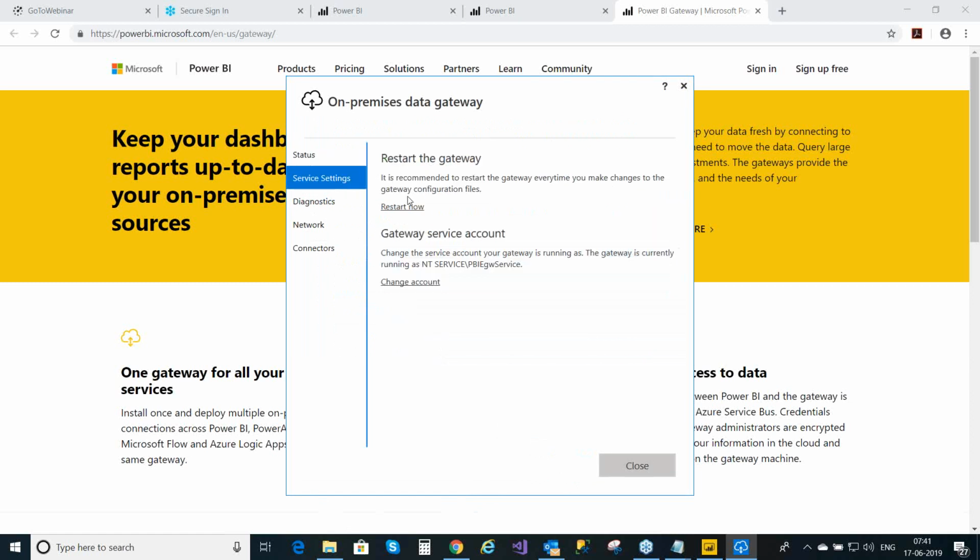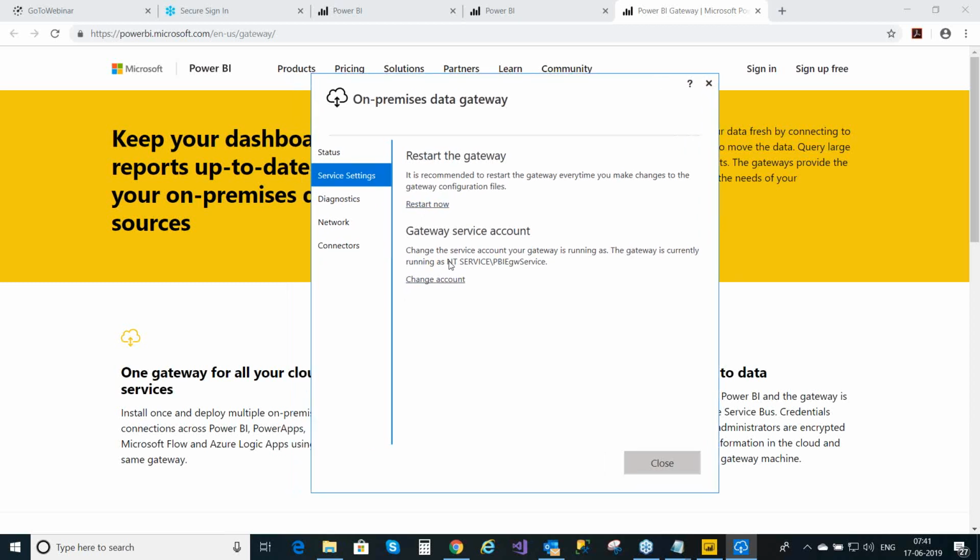You can see this is the gateway service account. If you're using the Power BI gateway, there is a Power BI gateway service as well. So you need to make sure that the service is always running on your server. If the services are stopped, then your Power BI reports will not work, because they will not be able to use the gateway.